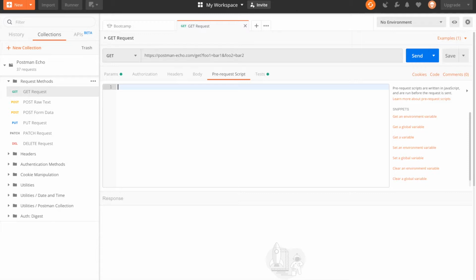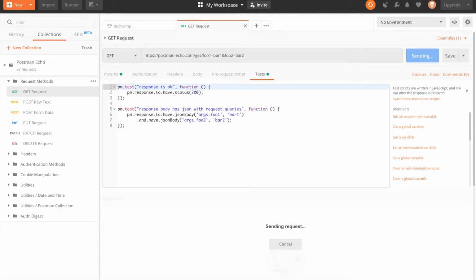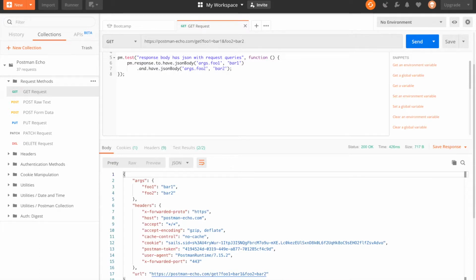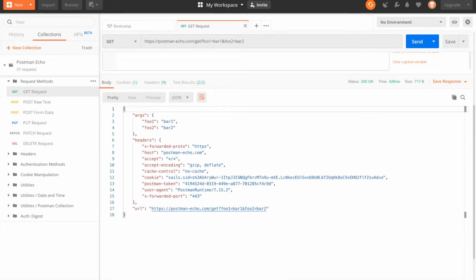So in order to get started, I'm going to go ahead and just click send. And so as we wait for that to come back, we'll notice that we have a response. And so in here in the response body, this is basically what we get back from the Postman echo. And so as I've mentioned, the args and foo and bar are basically exactly what we put up here in the request. So it's just an echo of what we sent through.